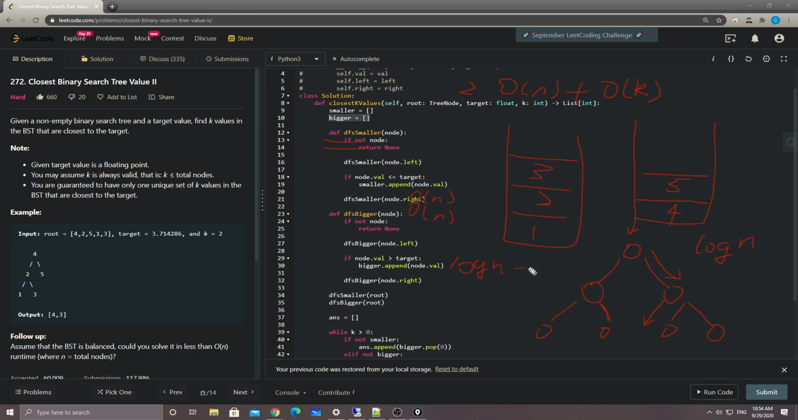Log n plus k here. I didn't implement that one, but if you're interested, you can try to implement that by yourself.